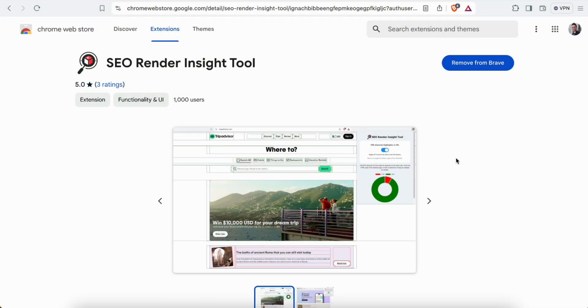Hello everyone, today I want to tell you how to use the SEO Render Insight Tool Chrome extension to analyze a web page to see if it's rendered on the client side or if elements are rendered on the server side. And if you're not familiar with this concept and you want to learn more about it, bear with me until the end of the video where I will explain more about these concepts. But now, let's start with how to use the tool.